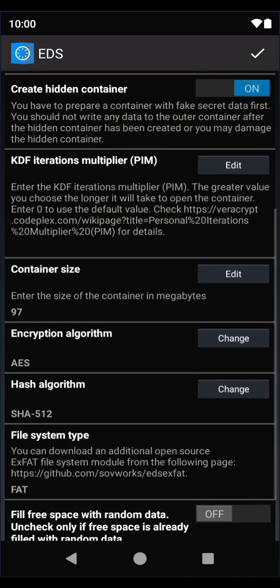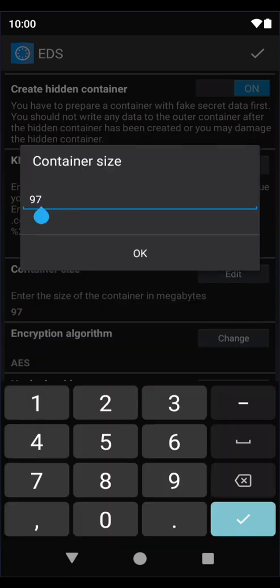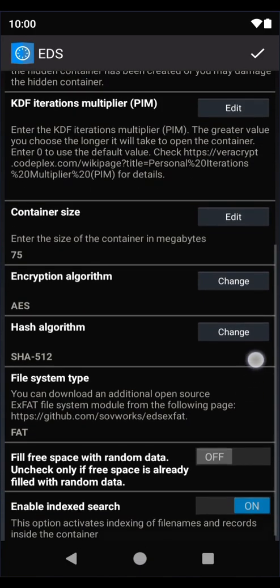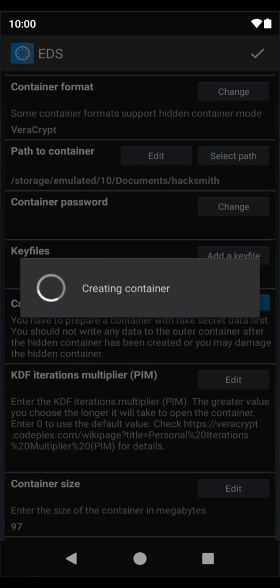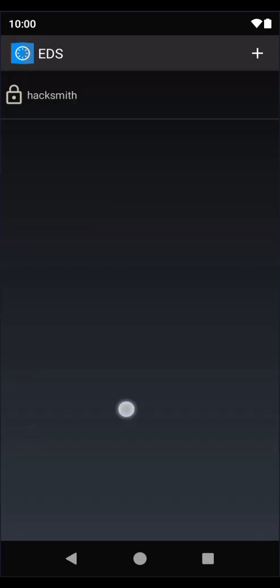Check the container size. When creating a hidden volume, it may be very difficult to set the size of the hidden volume. Don't worry, the volume creation wizard automatically scans the available space and shows the maximum possible size of the hidden volume. Yes, one more thing: if you want to use the standard volume too, then save space for that. Here I save 22 MB of space for the standard volume. Now, everything is done. Created hidden container successfully.